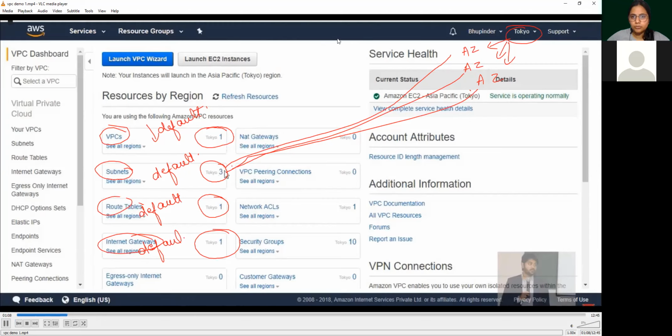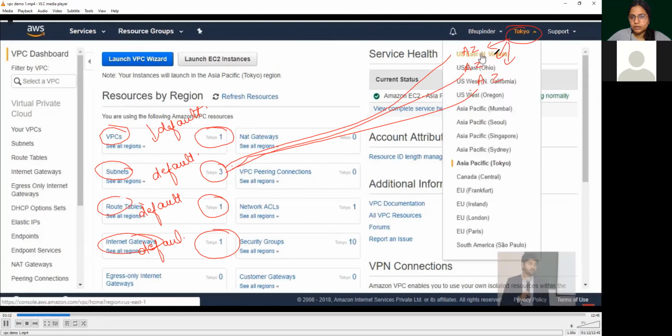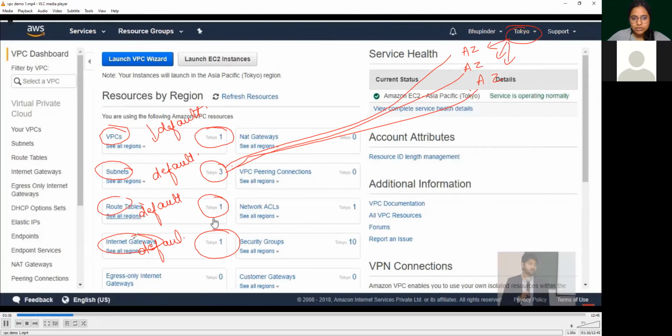One more thing to notice here: depending on which region you are in, the number changes. If you are in London and only 2 availability zones are there, there will be only 2 subnets.